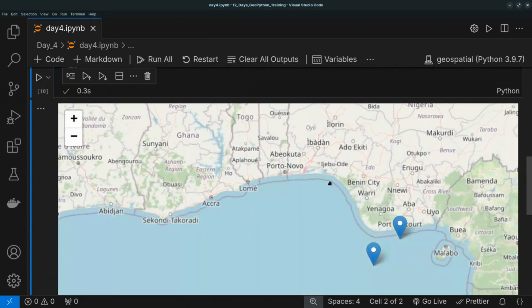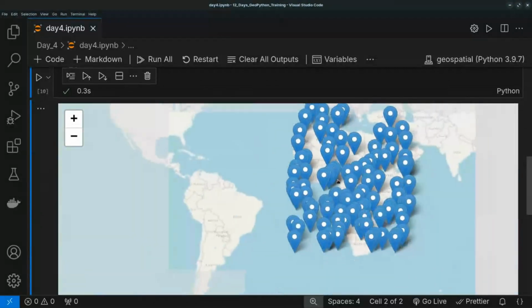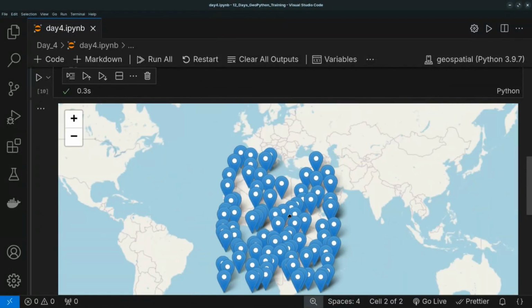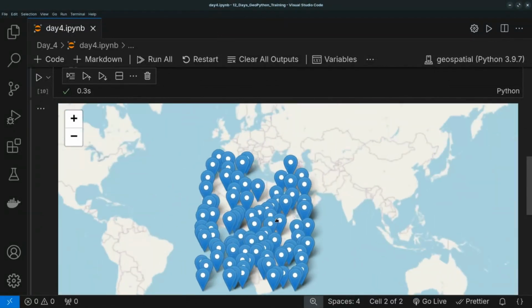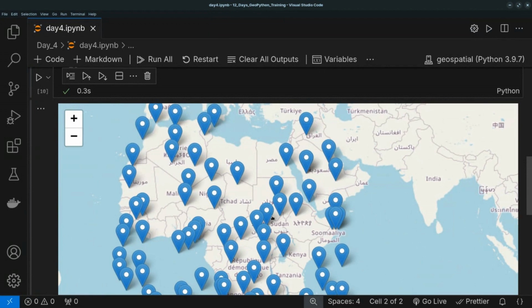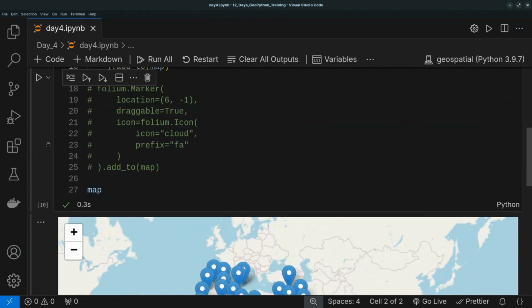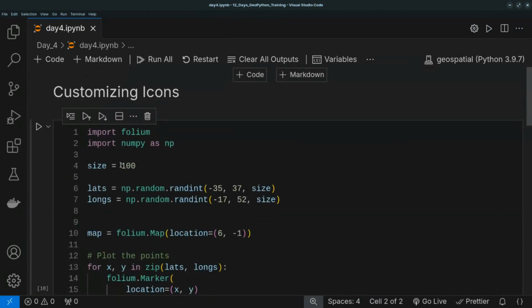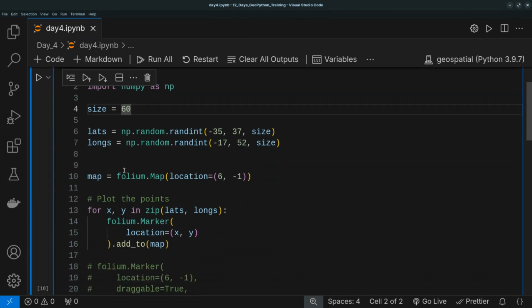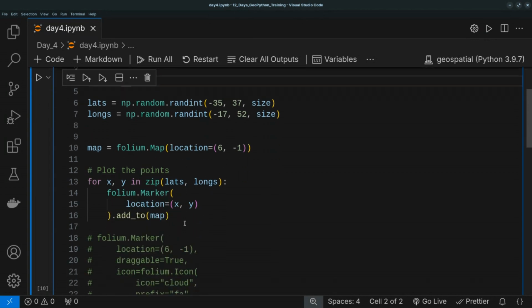well, it's happened, but because of my zoom extent, I didn't see it. So you can see that this is the bounding box of Africa. All my points are falling in there, 100 points. Okay. So I think the points are a bit too much for me. So I'll bring this down to maybe 60. And you saw that I had to zoom in and out to see it.